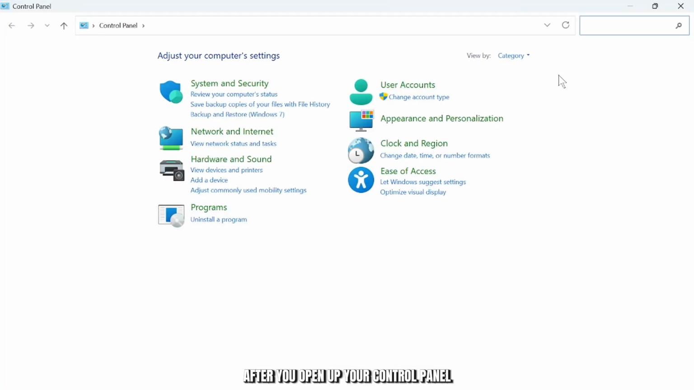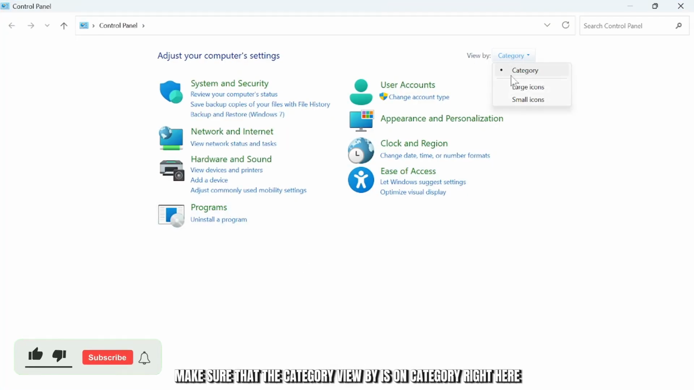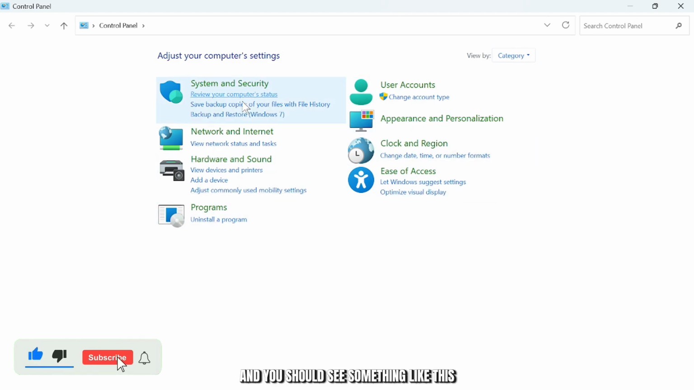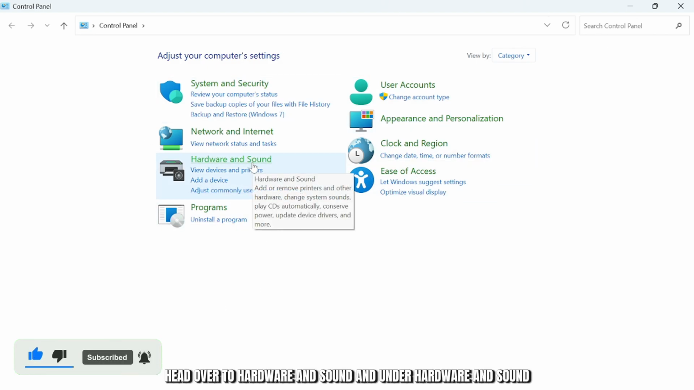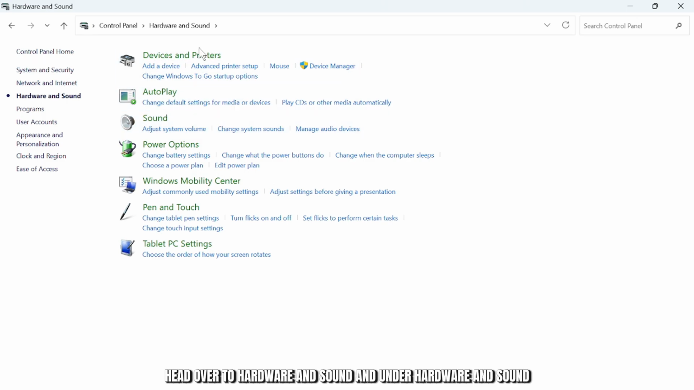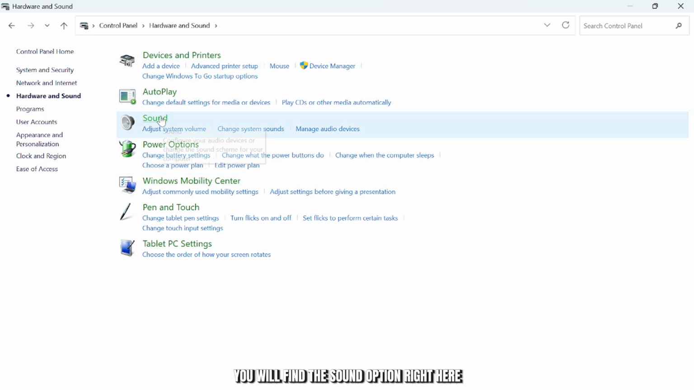After you open up your control panel, make sure that the category view by is on category right here, and you should see something like this. Head over to hardware and sound. And under hardware and sound, you will find the sound option right here.